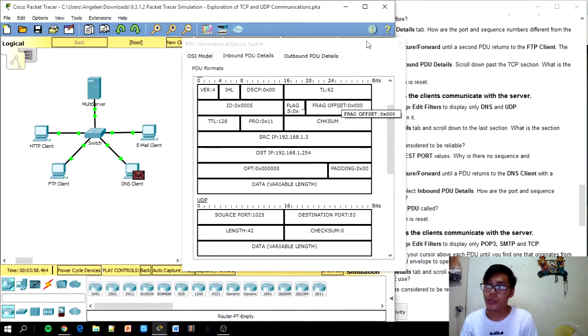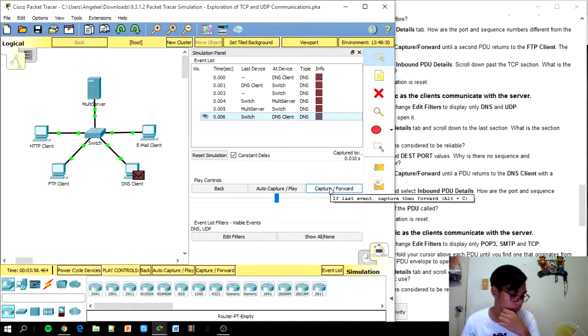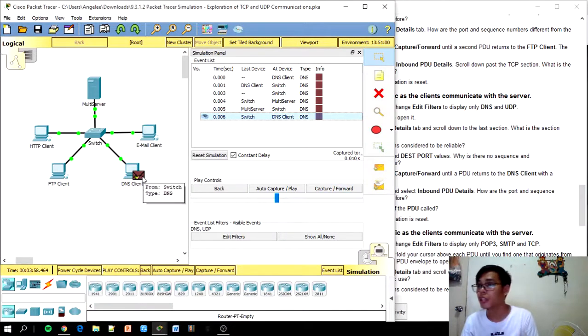Close the PDU and click capture forward until the PDU returns to the DNS client with a check mark. So, capture forward. Let's capture forward. So now it has a check mark on it.